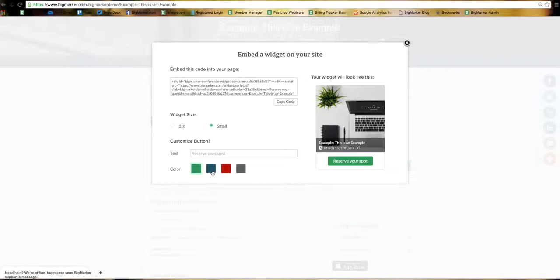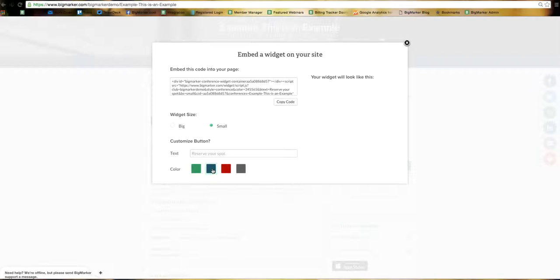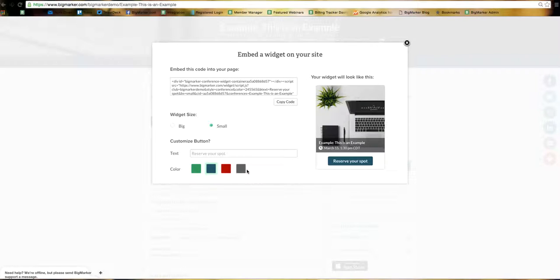You can also change the color, so if you wanted to change from green to blue, red, or gray, you have that option. And then also, if you wanted to change the text of the button, such as changing it from Reserve Your Spot to RSVP, you can absolutely do that.